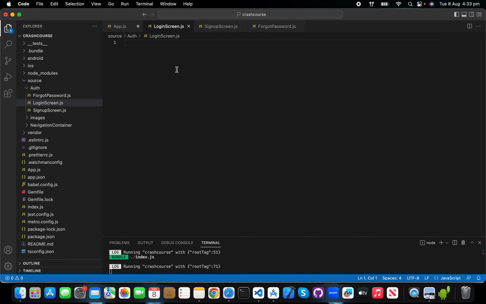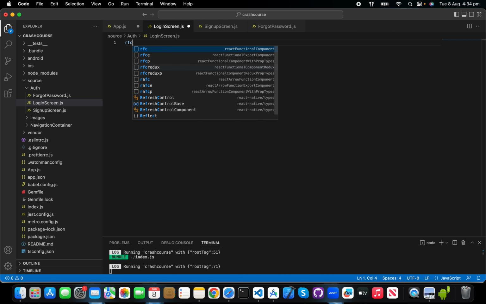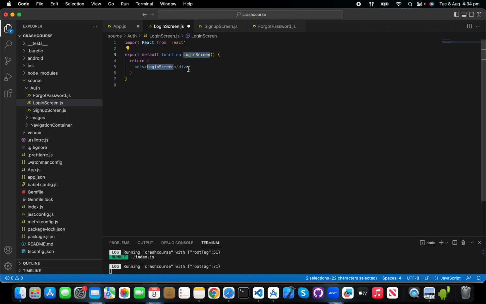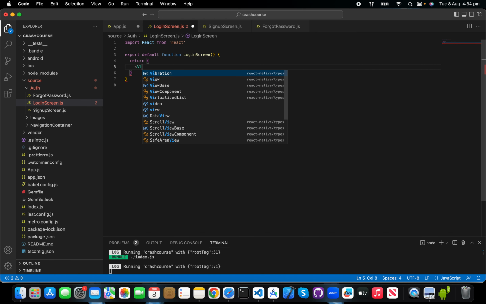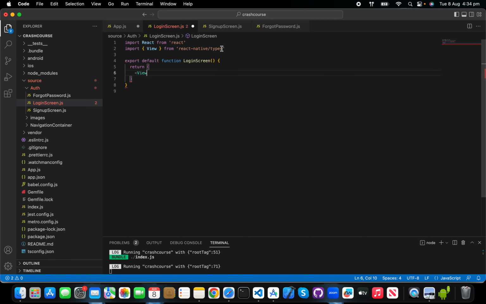So first of all, we are going to design our login screen. I'm gonna import view from React Native. I would like to get view from it. So this view is gonna take the style from our container.